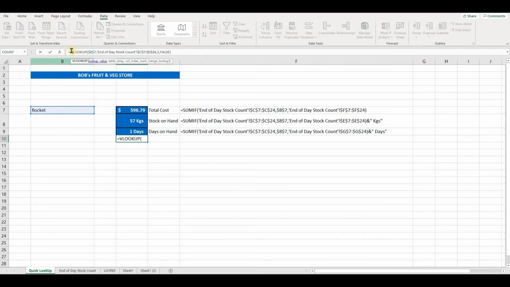Now, as a side note, let's put a quick IFERROR handler around this and say not on file. So straight away, if we have something that is not in there but is in our drop-down list, then we know that it is not on file. So straight away we can see that rocket is $10.47 per kilo.